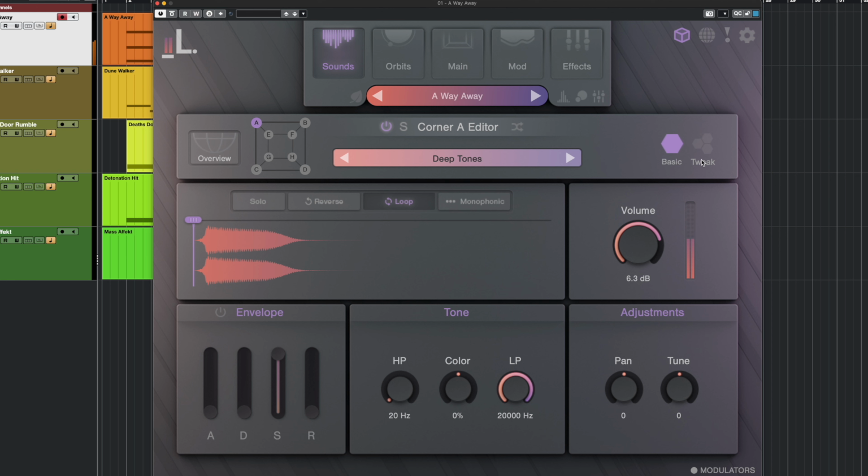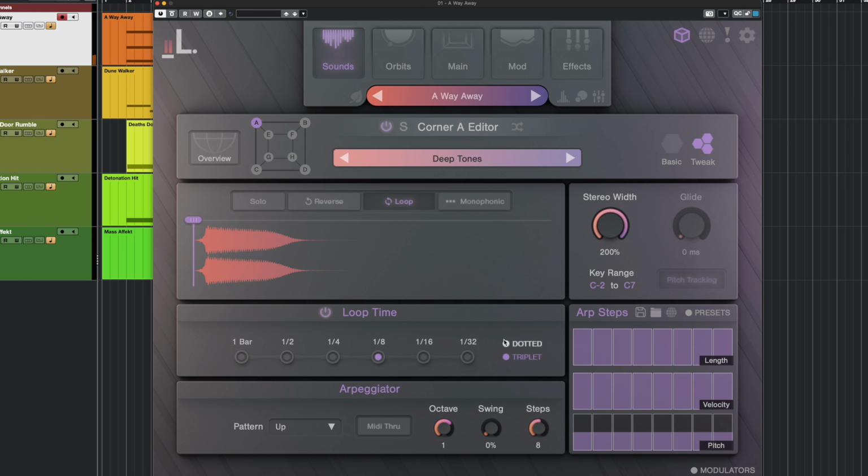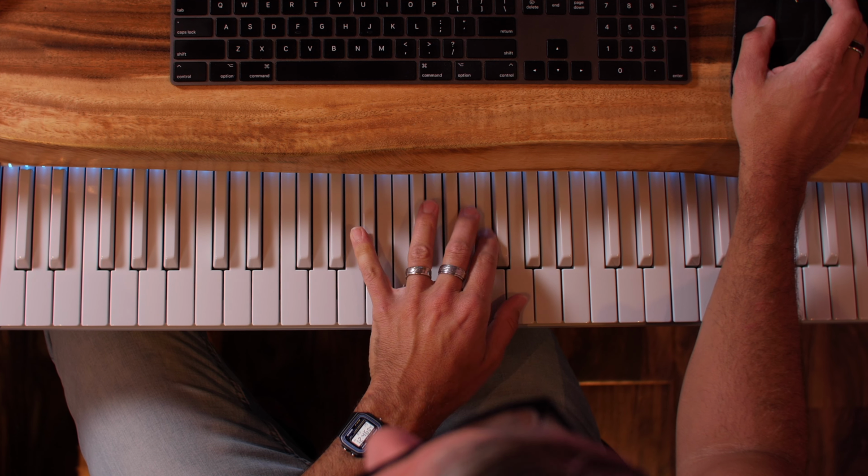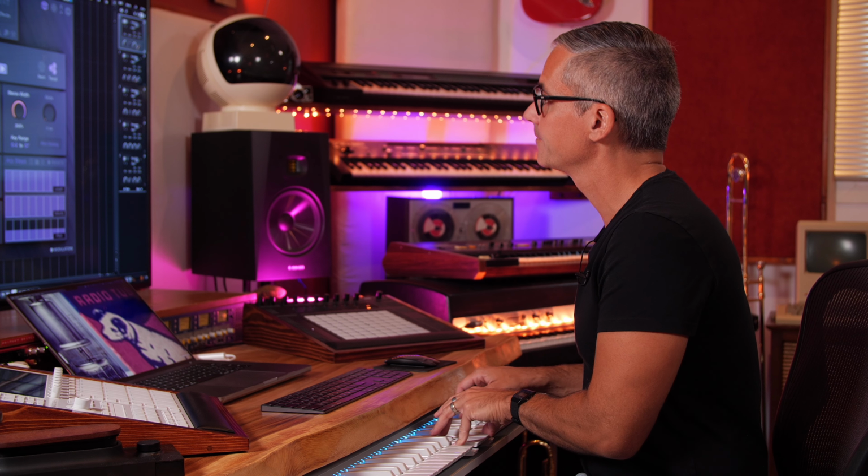Then what I can do is I can also click this tweak button. And here's where we can see this arpeggiator. If I didn't have this loop engaged, we wouldn't have an arpeggiator. And all we would have is the patch, which is fine. Sometimes you might want that.